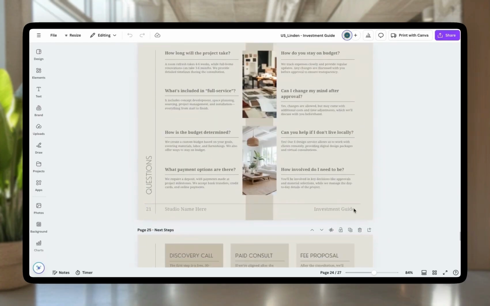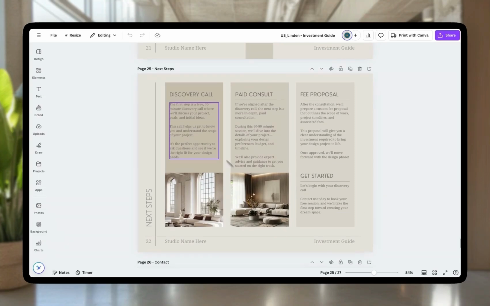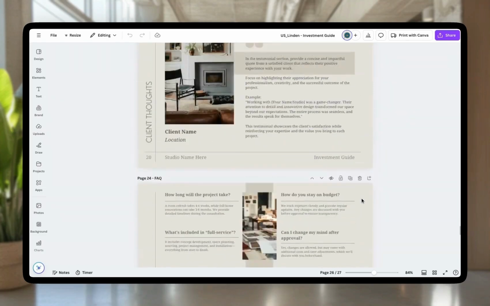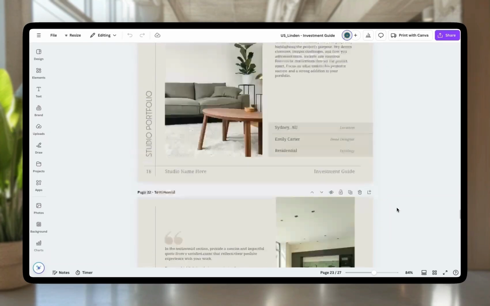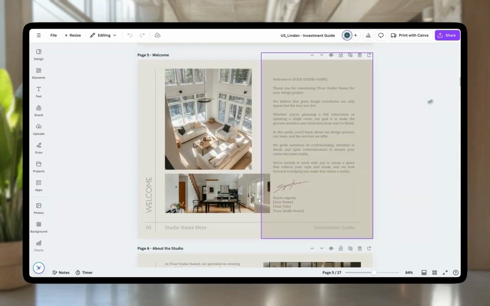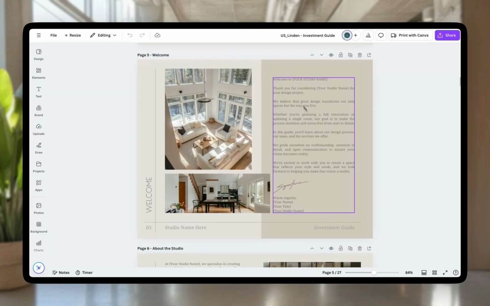Some FAQs already in there, and then what would happen next if they were to continue on this discovery, contact us, rear page. And then alongside all of that, you're probably wondering how you're going to fill in all of this text. As in all of my templates, I don't include any lorem ipsum. It's already pre-filled in, so you could literally just edit what's already in there.